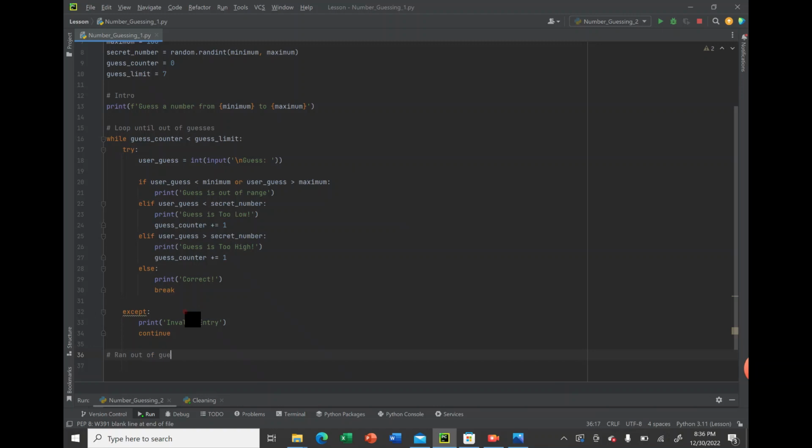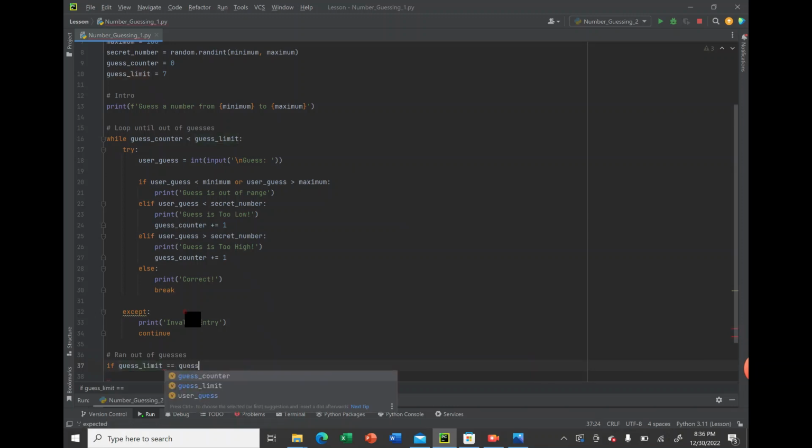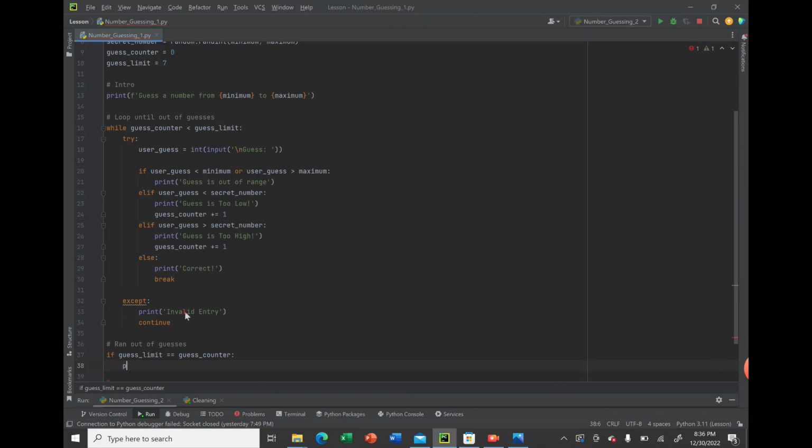Now let's say we ran out of guesses. So that is when the guess counter increments over and over again until it actually is equal to the guess limit and is no longer less than the guess limit. So if that's the case, we are going to create the if statement of guess limit equaling guess counter, and we're just going to print you ran out of guesses. And I'm going to do an f string here, a formatted string, so we can print out the secret number, just so we are informed on what it was actually supposed to be.